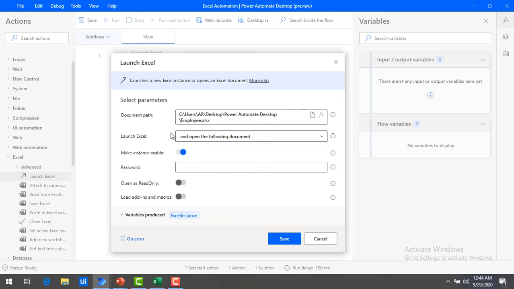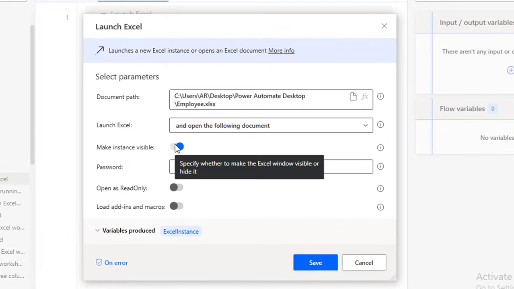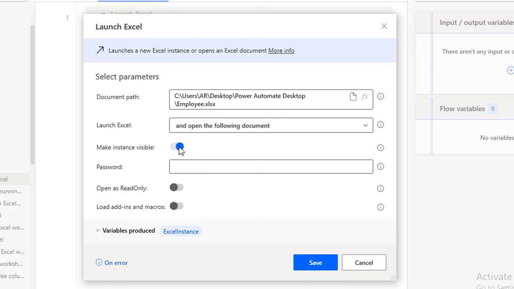Now, this is about the first parameter which we have for launch Excel. If you see the second parameter, make instance visible. What does this mean? If you select this one, if you see over here, it specifies whether to make the Excel window visible or hide it.